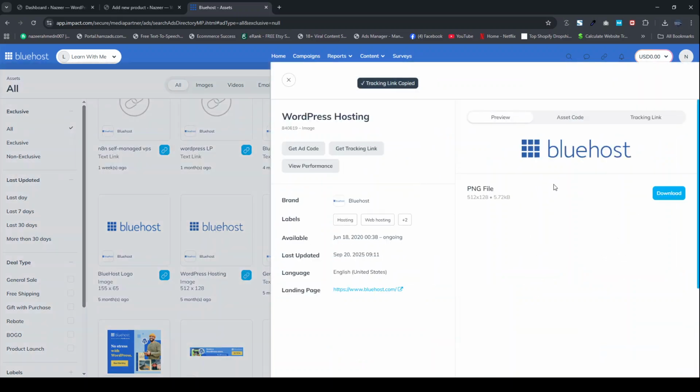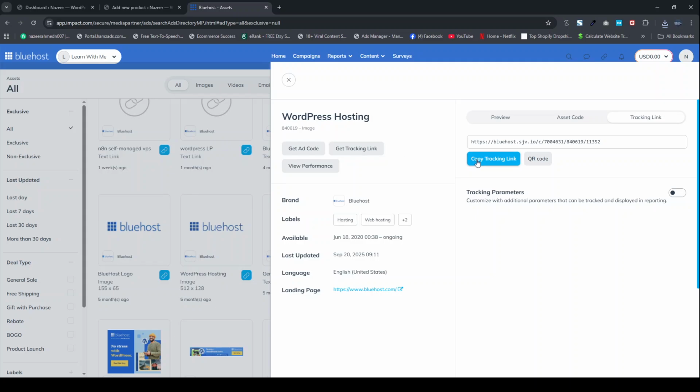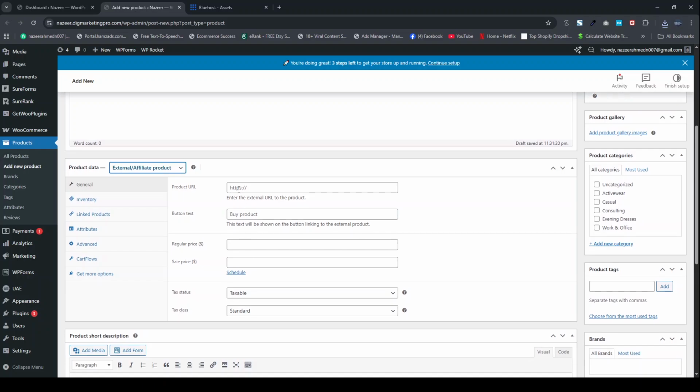And here you can see I will download the image from here. And I will click on Get Tracking Link and copy the tracking link. I will go back here and paste my product URL. So here is my URL. Then I will insert my button text, for example, Get Hosting.